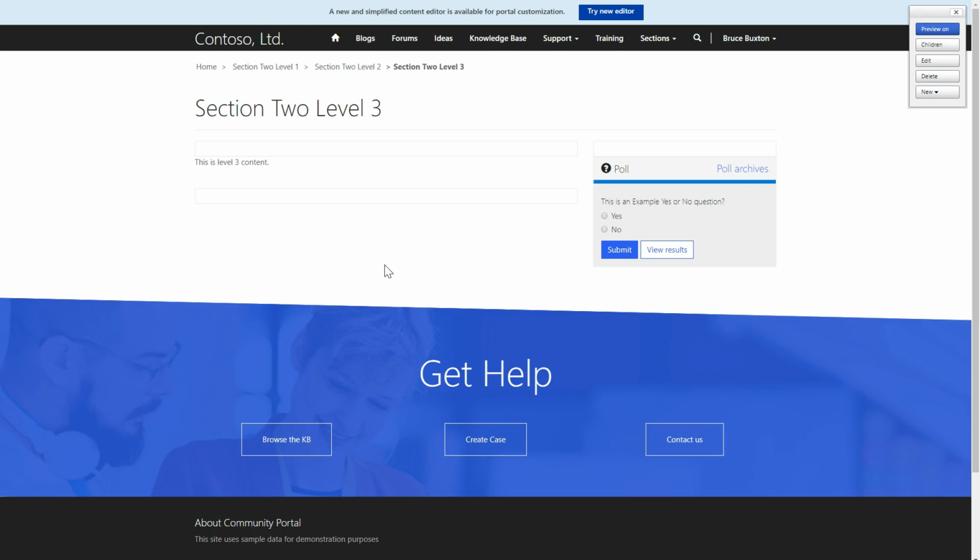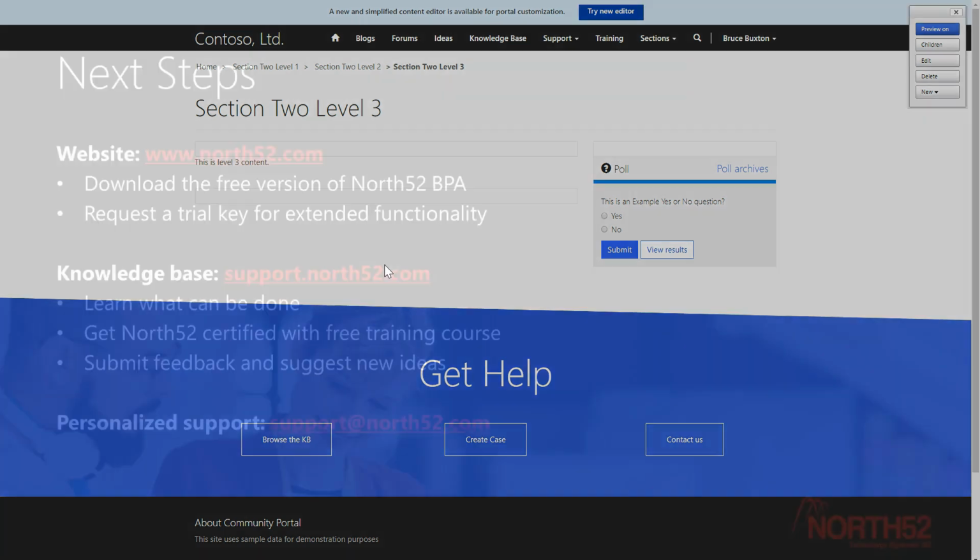So there it is. That's how easy it is to replicate a site structure using North52's data package.